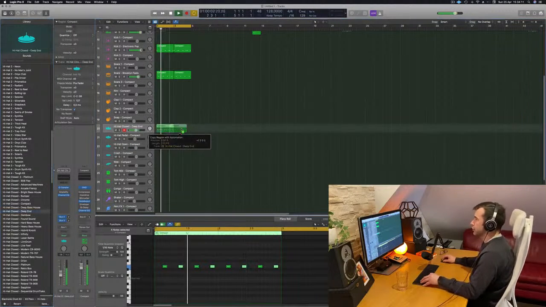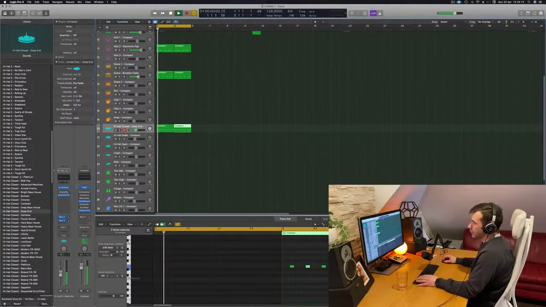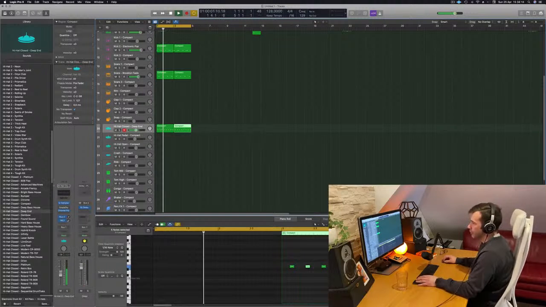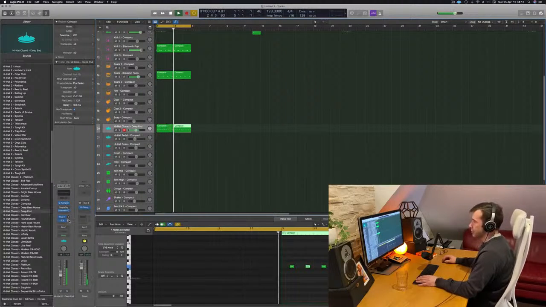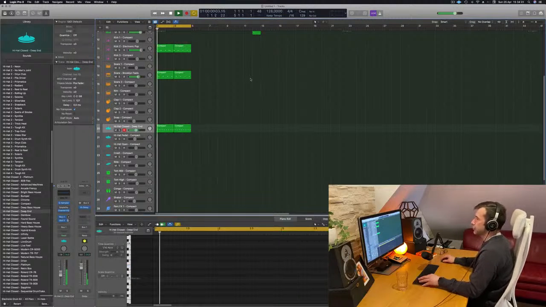That's better. I think I would give it a little bit of delay. I'm not sure what the delay will be here. A stereo delay here. It's not bad. A little bit of dimension.